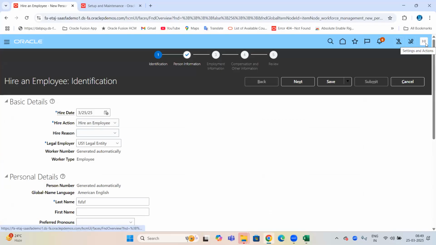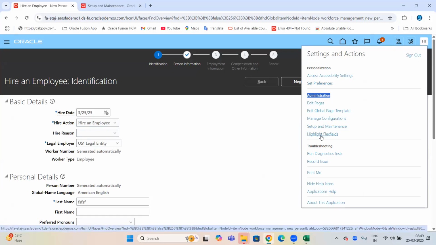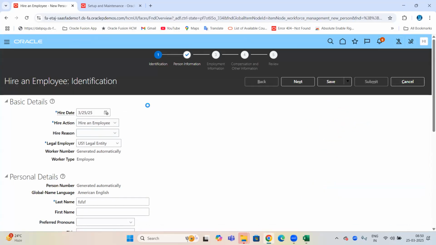Then come to the right side, to the settings and actions button here, team. Under settings and actions, under administration, you have Highlight Flex Fields. We have one task. What is that, team? Under administration, Highlight Flex Fields. If I click on this, Highlight Flex Fields, the page reloads. Observe the page. Have you noticed any changes on this page so far? Anyone noticed? Nothing.